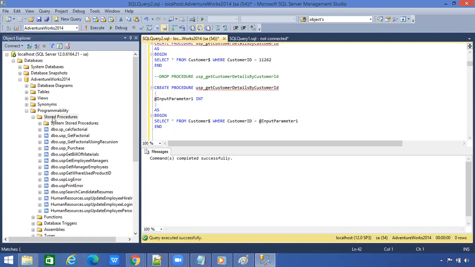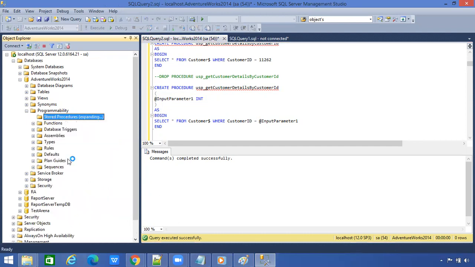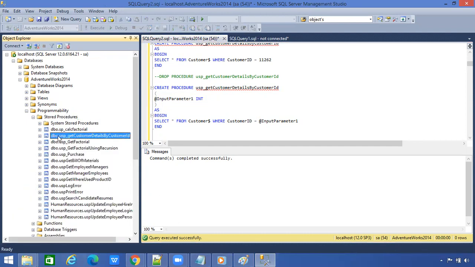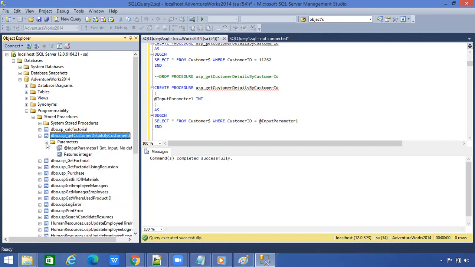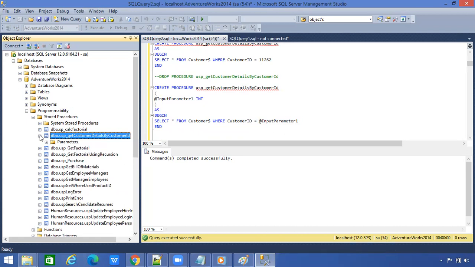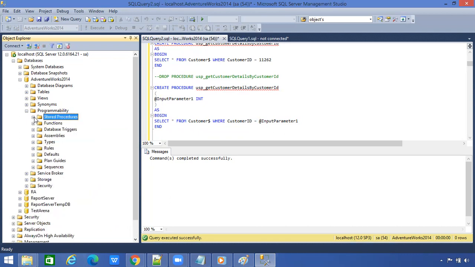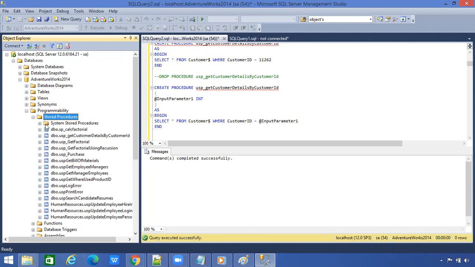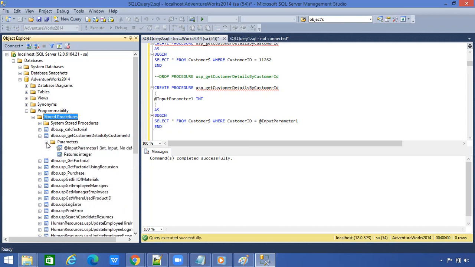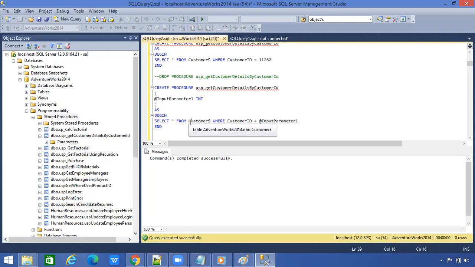So let's come over here, right click and say refresh. You will see it is over here again. Get customer details by customer ID has been created successfully. If there are any parameters, you are able to see them over here. I should have shown you earlier. If you click on this parameters folder, you will have it for each and every procedure we create. If there are no parameters, it will be blank. If there are parameters, we'll have something like this. The input parameter name we provided will be shown over here. So we have created it.